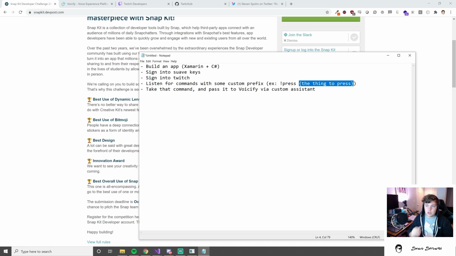So if we get it to Voicify and we say, here's the command to execute, we then handle everything else. It'll just work if we give it the access key and if we give it the command. And we can literally take the code that we used for Suave Keys on Android and just do it in a separate client. Now, I want to do this outside of the Suave Keys project.